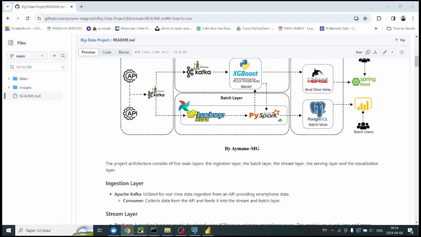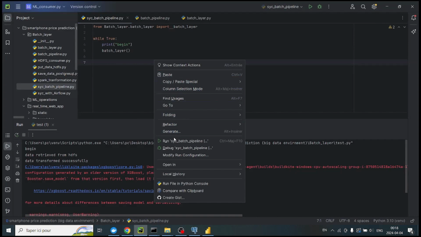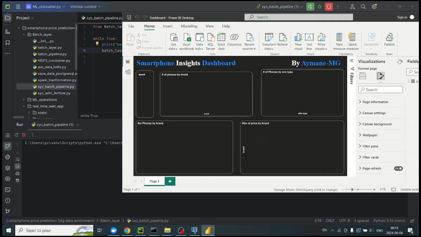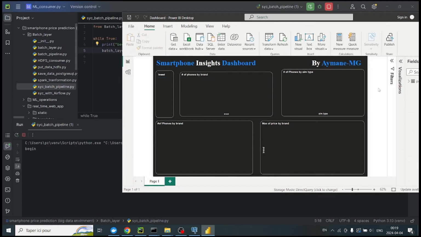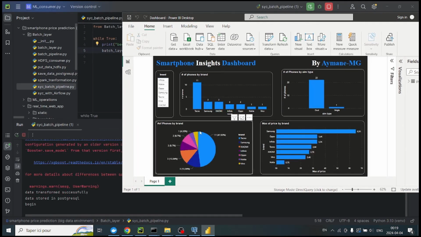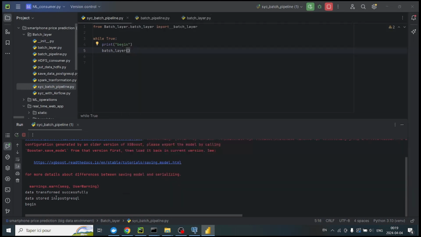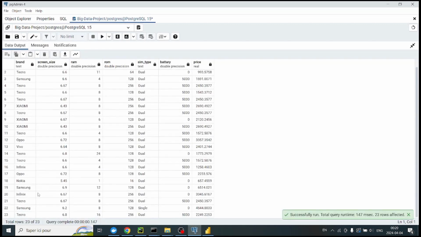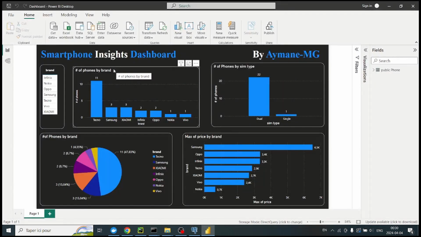So let's see. As you see, the dashboard is updated after the data is stored in the PostgreSQL database. The dashboard is updated successfully. Also, in the PostgreSQL database, we have now data. We have 23 records.